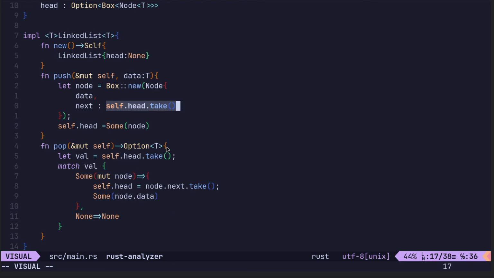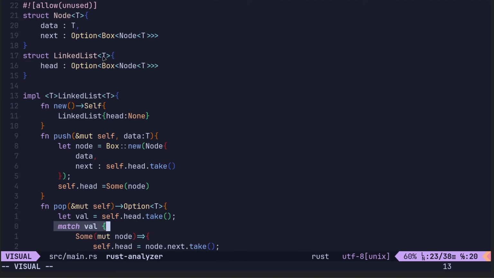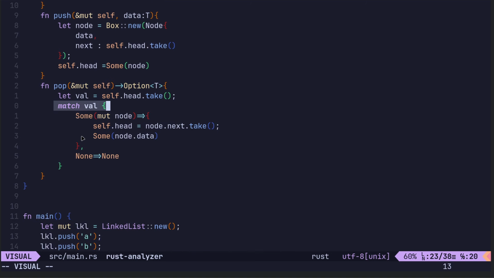Now, this is really good practice for using take. It's great practice for using match with options. And it's just generally good practice for using options and also for using structs within other structs. So the code, it's an example, so it works.